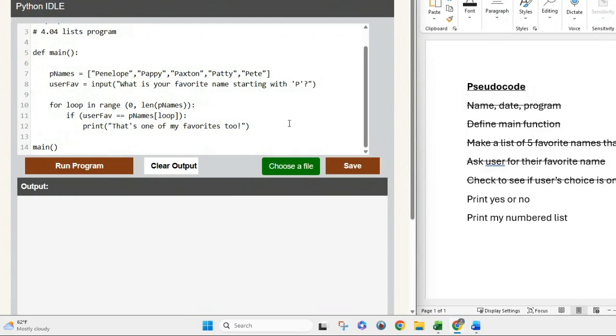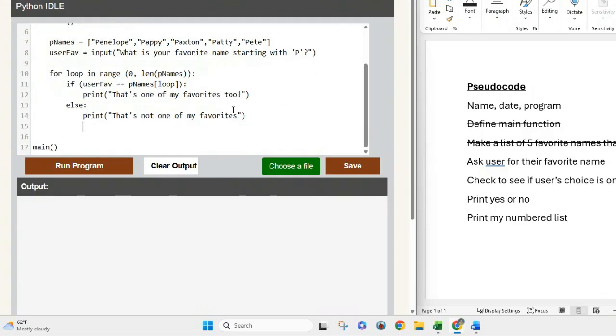We could, and don't put this because I'm going to show you why this is not really the best way to do it. We could say else, print that's not one of my favorites. Okay, we could do that, but I'll show you why that is not the best thing here. If that's true, it'll print one of my favorites. If it's not true, we'll say it's not one of my favorites.